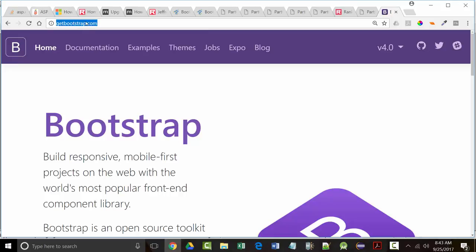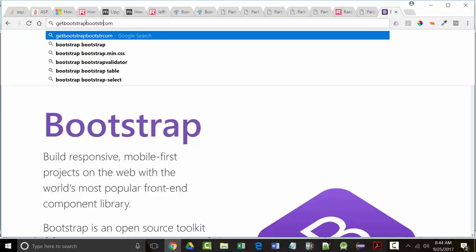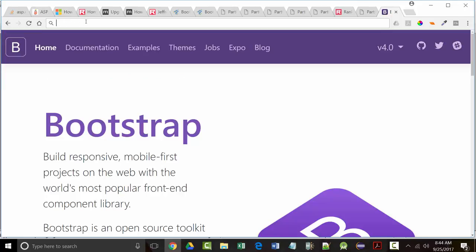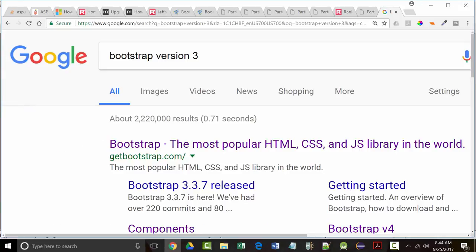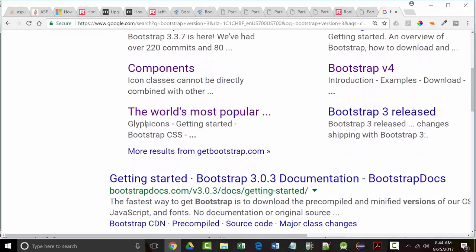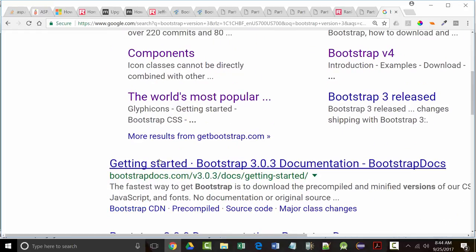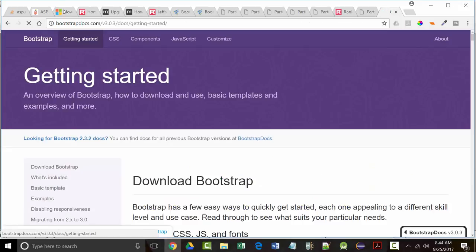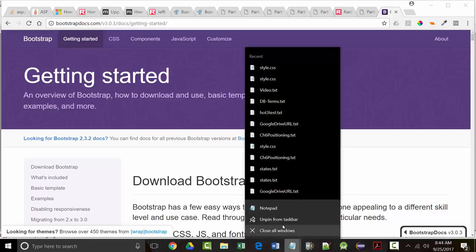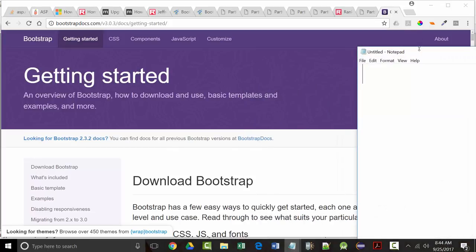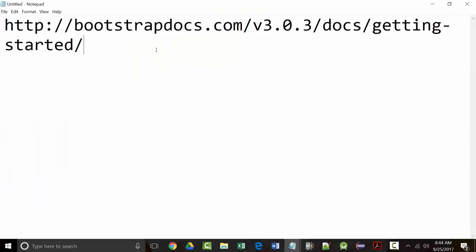So, notice if I come in here and I say Bootstrap version 3, it's going to tell me that if I want it, I can go out to here, getting started, etc. So instead, I can go to bootstrapdocs.com. The reason I'm showing you this is if you have questions, this might be where you want to go to get answers as to why something is done the way that it is.